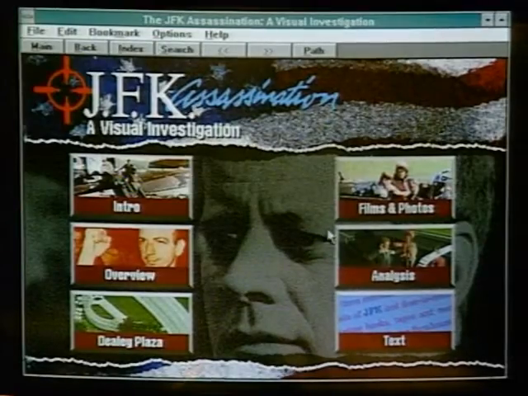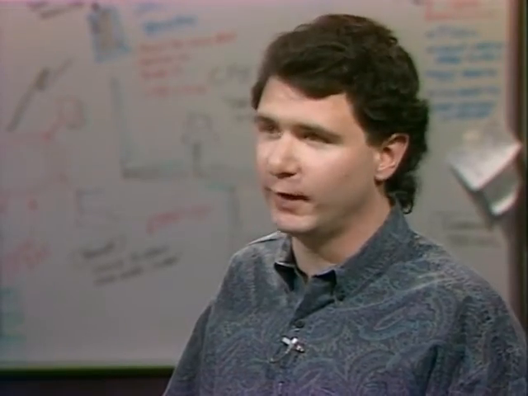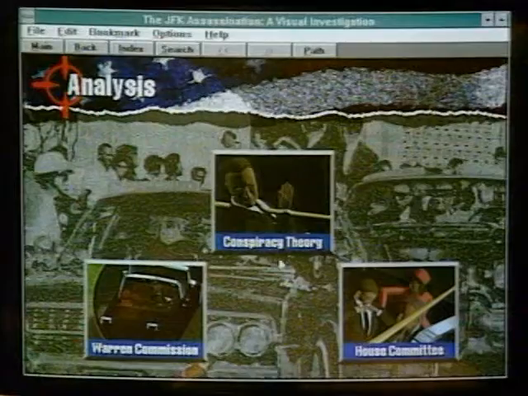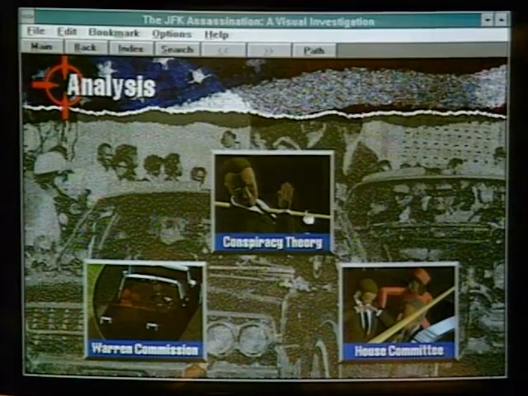One of the nice things about it is that we actually tried not to take a point of view in this title at all. For example, we have a number of analyses, which are basically animations. These were all done especially for this product. So again, you're showing the three different views on what really happened here. Right. Warren Commission, conspiracy, House Committee. Pick your point of view, right. Okay, so show us one of them.